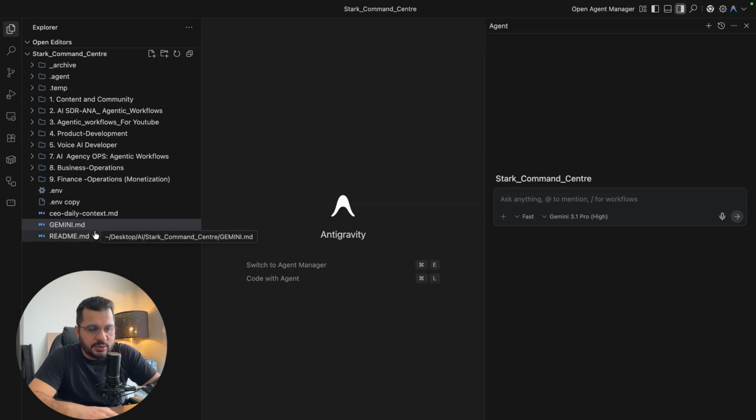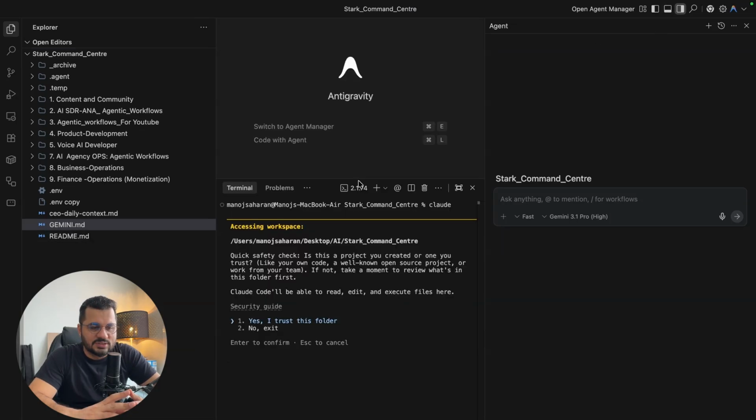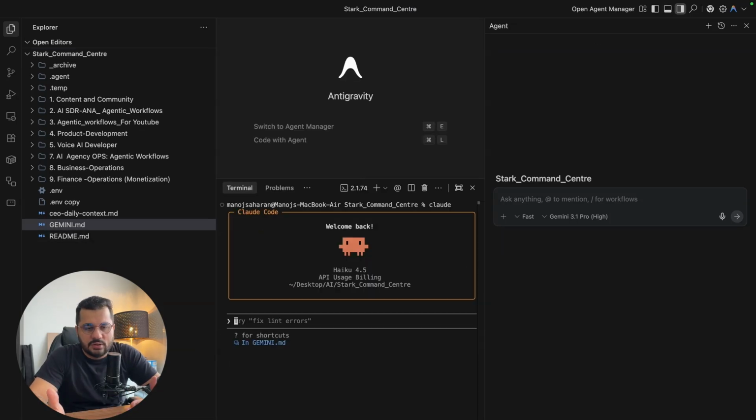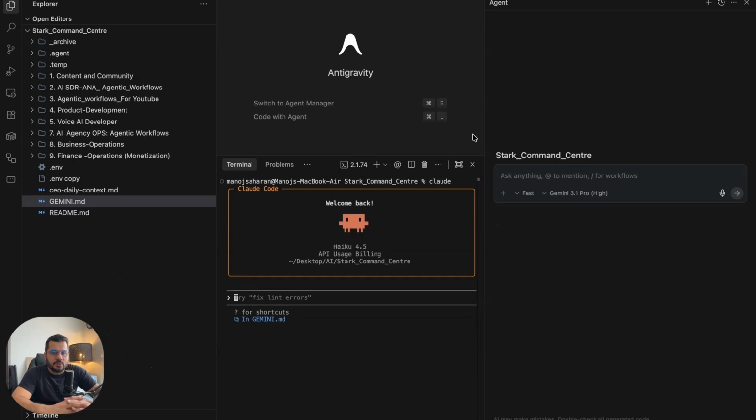I have .gemini md and my Claude. This is my Claude Code. This is my Anti-Gravity. Both of them are working within these folders. This is what I call a command center.